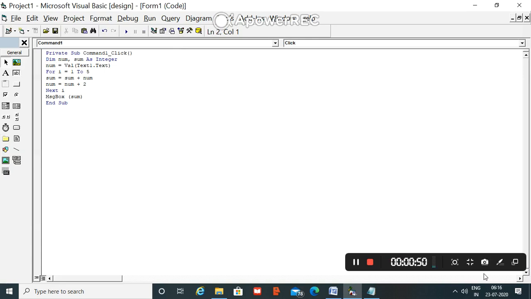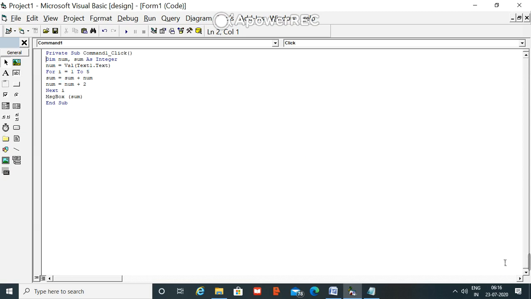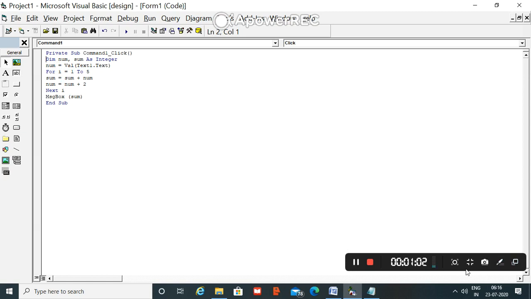What have I done here? In the first line I have declared 2 variables. One is to accept the number and one is to store the sum. Dim num, sum as integer. Now I have accepted the value in the text box. With the Val function I have converted that into a number, because whatever we accept in the text box is treated as text. Maybe 1, 2, 3, 4, but it is treated as text. With that, it is very difficult to perform any mathematical calculation. So I have written num is equal to Val(Text1.Text).